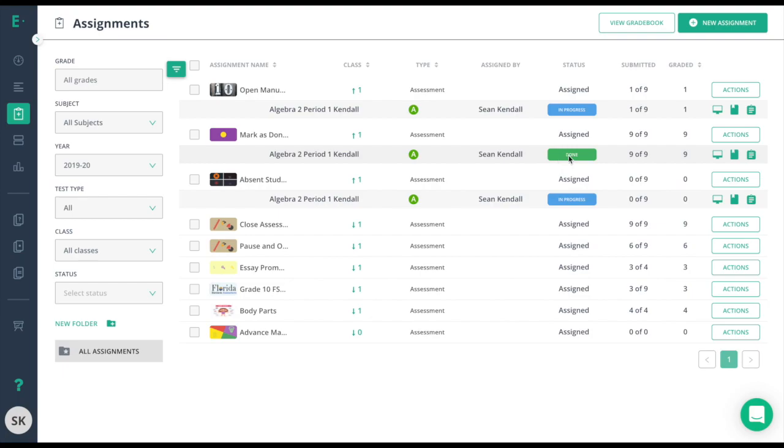Again, this is a great way to keep track of your assessments, and this is set during the assigning process where you can decide if the mark as done is automatic or manual.